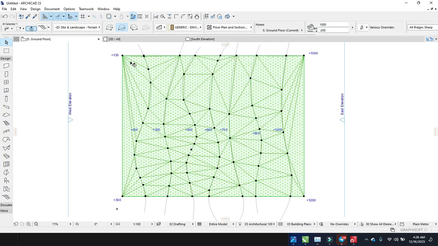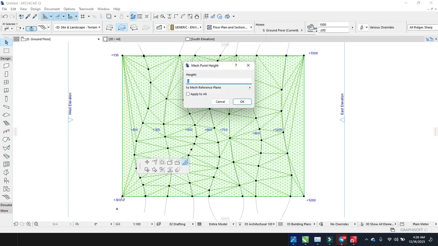With your mesh selected, go to the edges and adjust those points. So first one, 300. So we don't apply to all, because if you apply to all, it's going to apply to all the edges of the mesh. So you leave the apply to all for just allow it to apply only to that point.